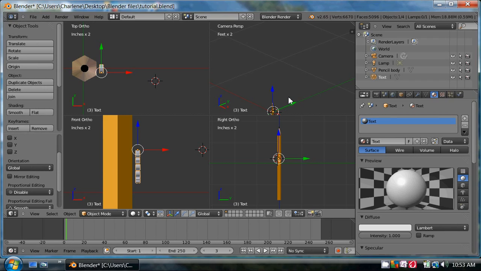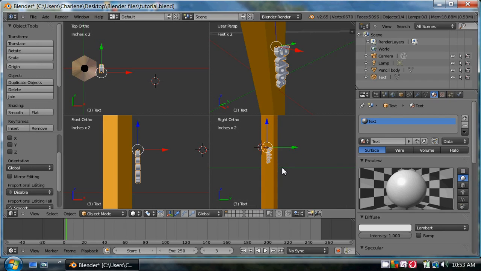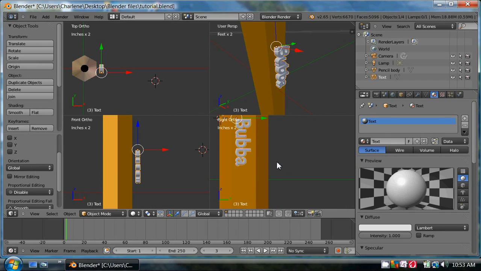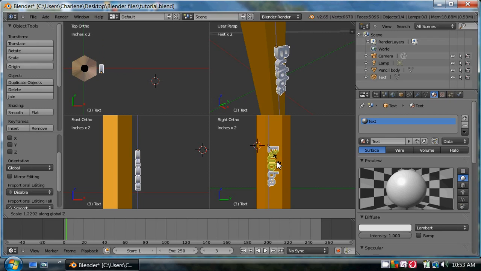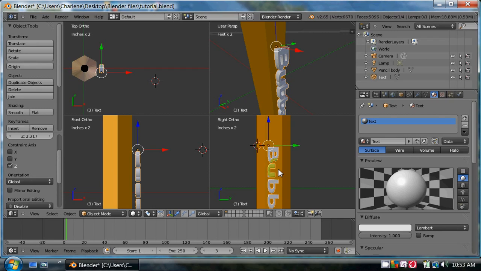So if I hit the period key on the numpad, that'll zoom in here. All right, we're looking pretty good. I'll just keep it in the middle. Maybe I'll stretch that out vertically so it can cover up, so it's a little bit easier to read. So we want to scale it along the z-axis, which is the blue line here. So I'm just going to hit S and then Z and drag, and that'll scale it along the z-axis for us. All right, looks fine.